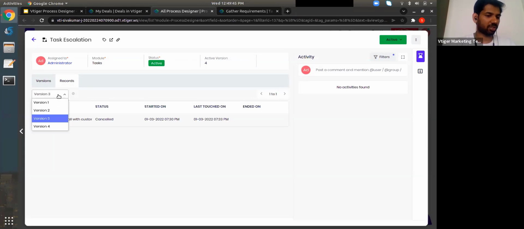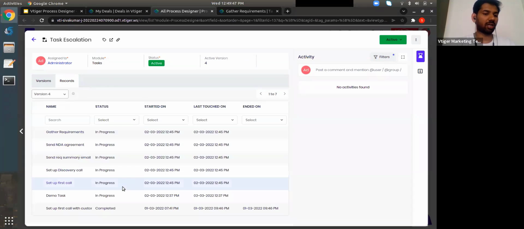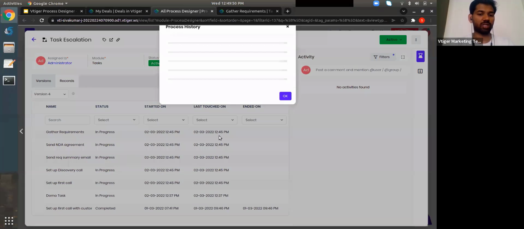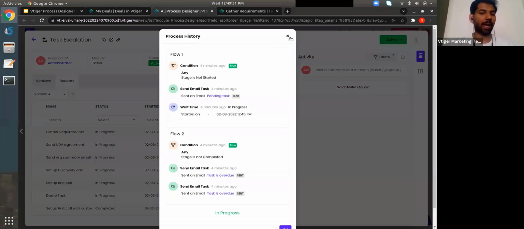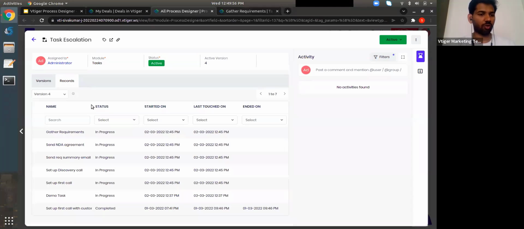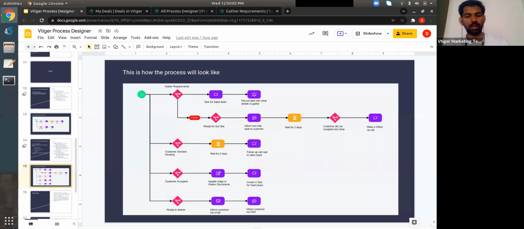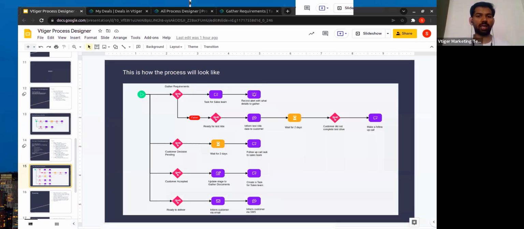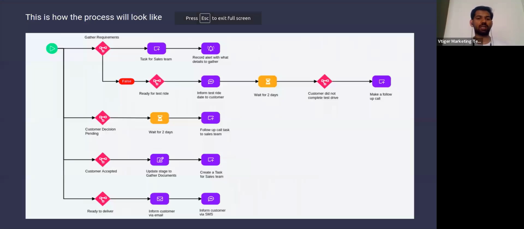So for every version, we have a list of records which executed on this version, and on click of this, we show the history of everything that happened for the particular record. So we don't need to go to the update section of each record and see what happened in this flow. Everything is in one place. So that is how easy it is to configure the whole flows into one process.